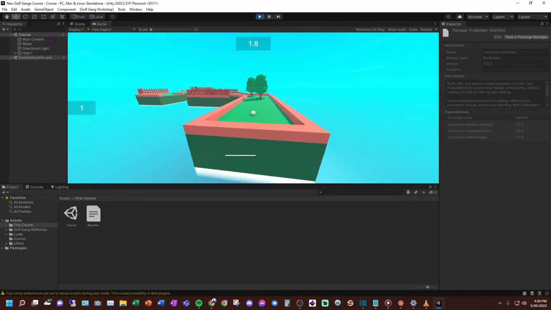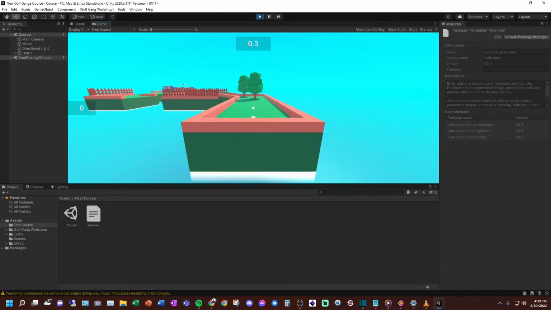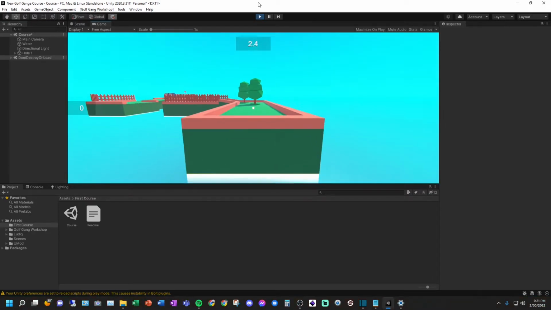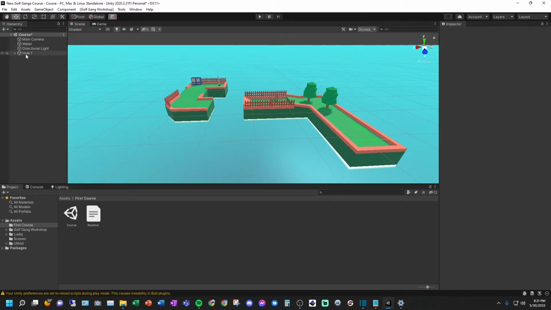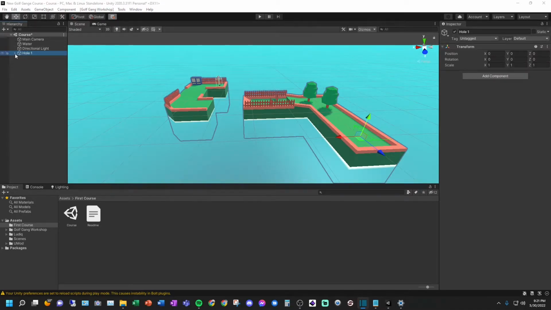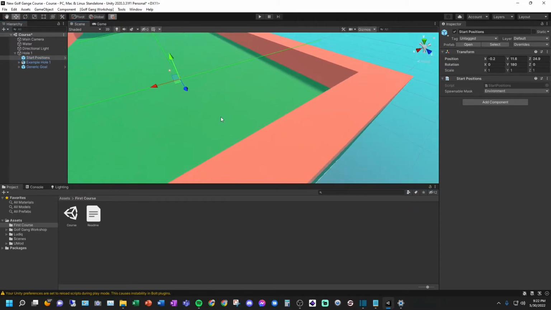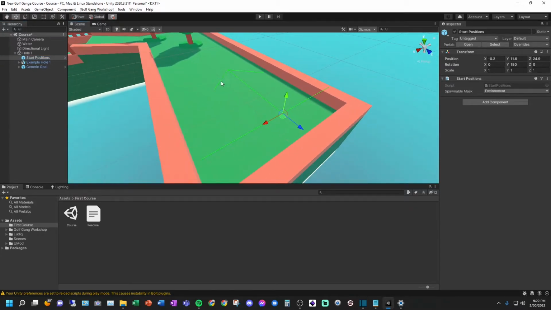The R key will restart the hole. Let's look at this hole 1 object in our hierarchy on the left. Inside it, you can see this start position, which has an arrow indicating the direction of the start, and a line indicating where all the players will spawn. You can move this if you'd like to change the start position of the hole.